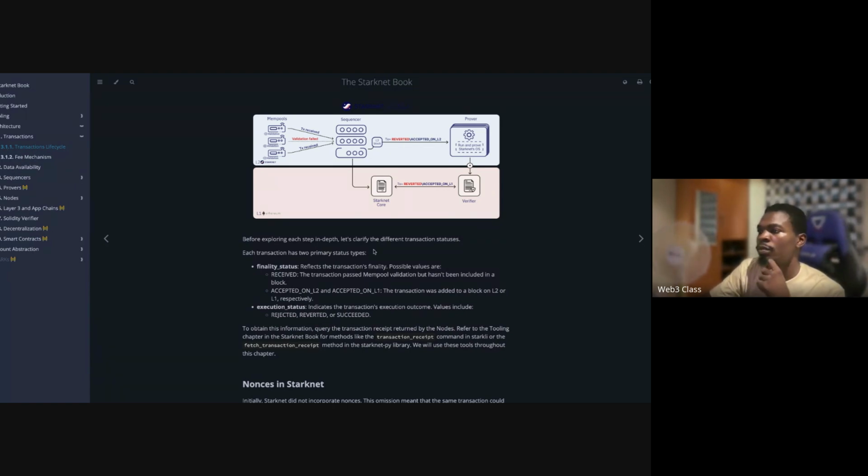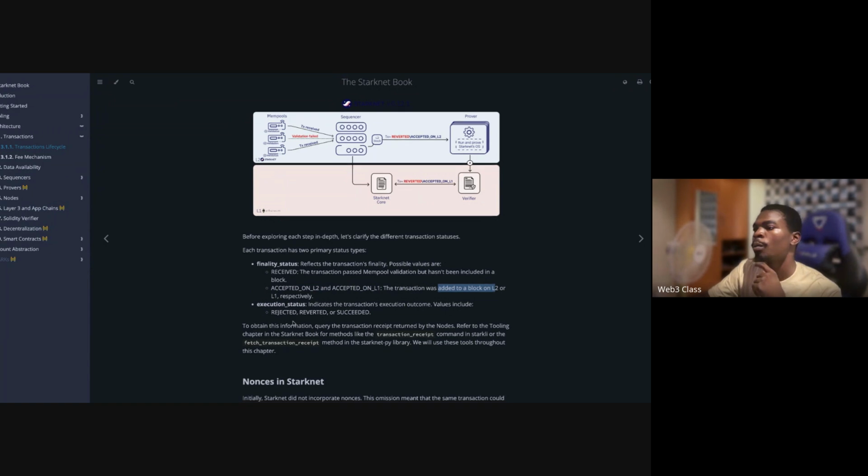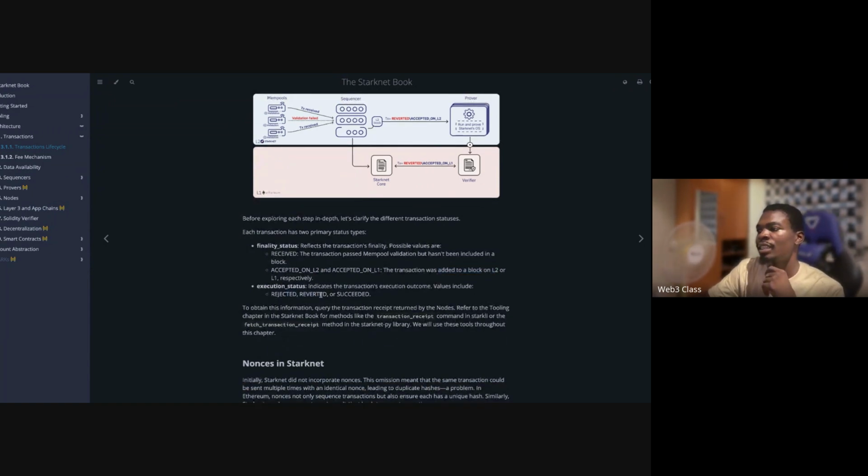Before exploring each step in depth, let's clarify the different transaction statuses. Each transaction has two primary status types: the finality status and the execution status. In the finality status, we have received, meaning the transaction passed mempool validation but hasn't been included in a block, and accepted on L2 and L1, meaning it was added to a block. For the execution status, we have rejected, reverted, or succeeded. Rejected is from the mempool, reverted is at the execution side, and succeeded.